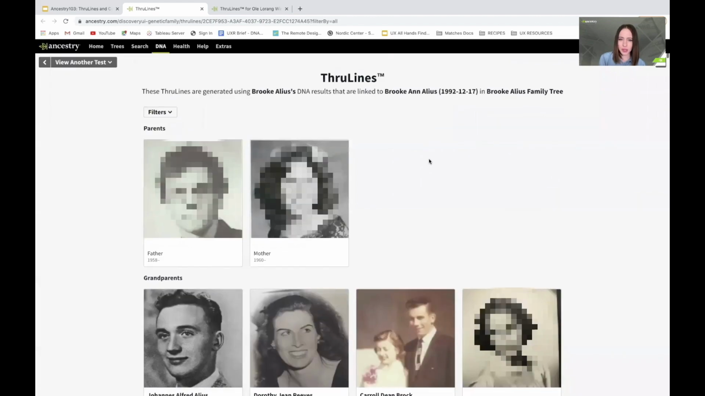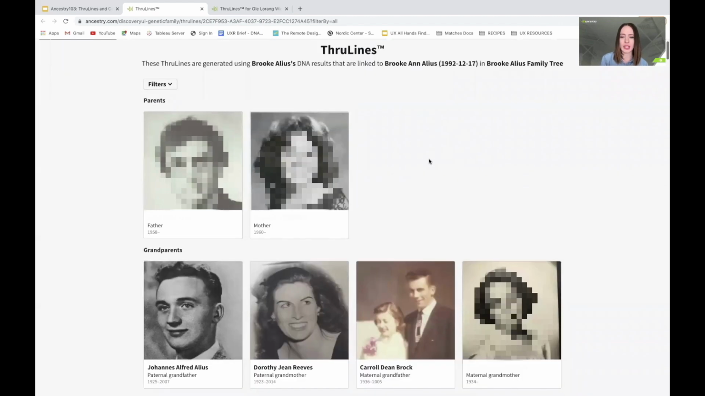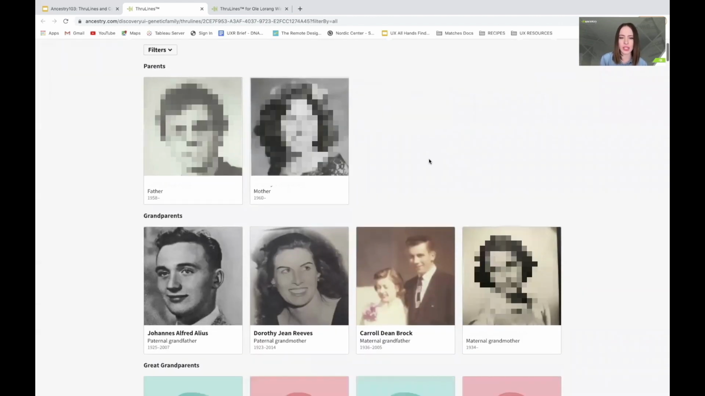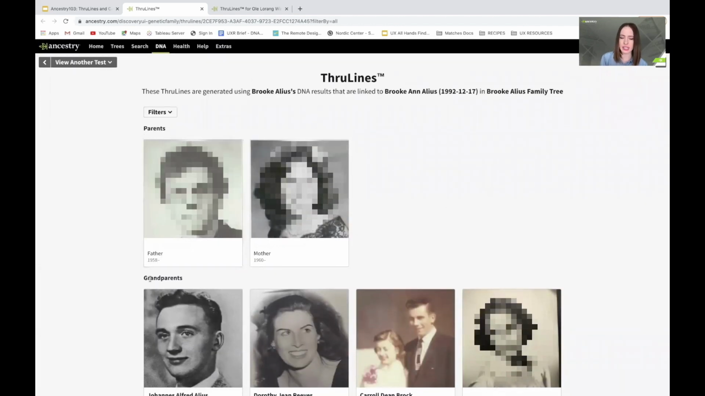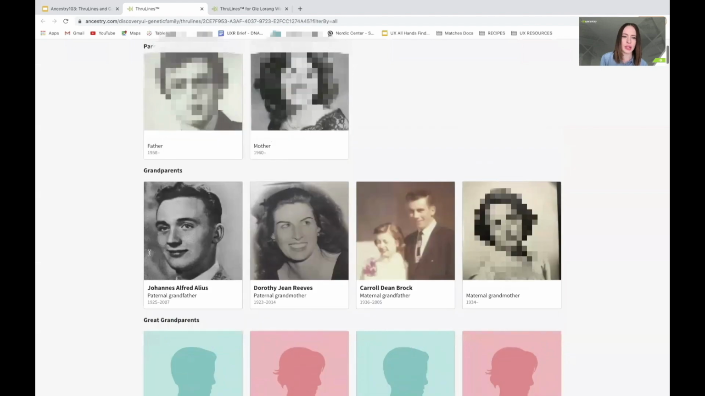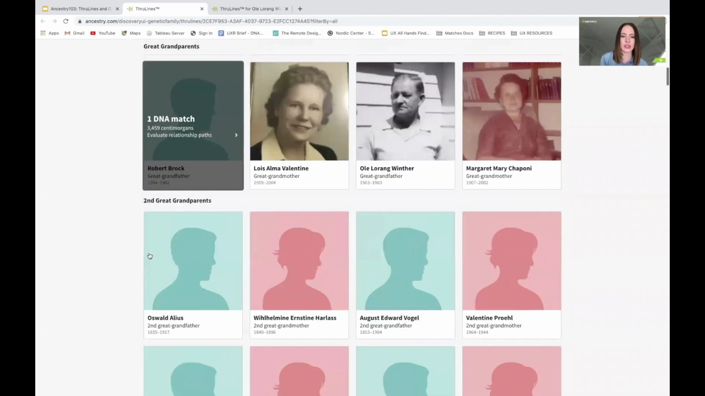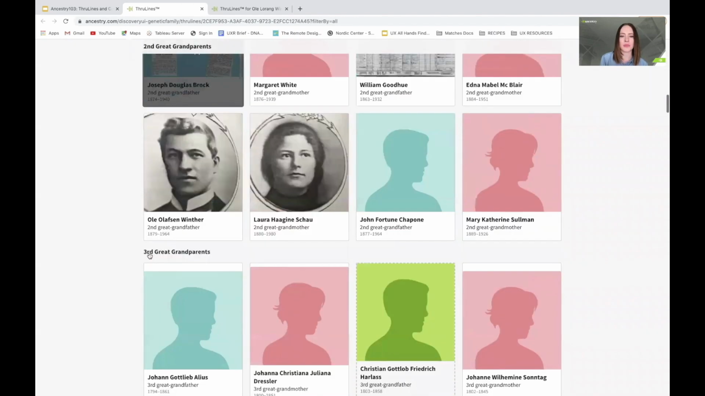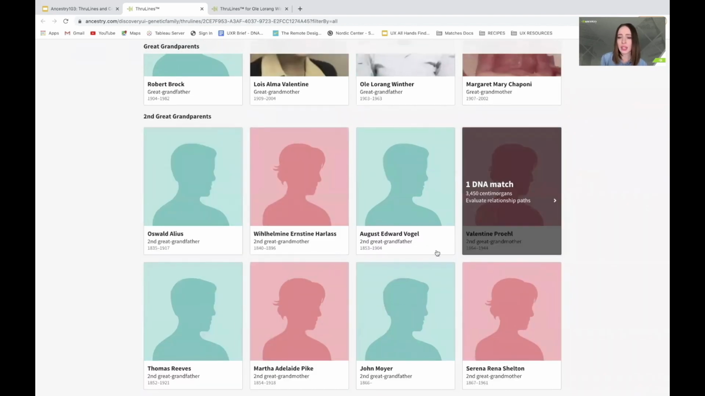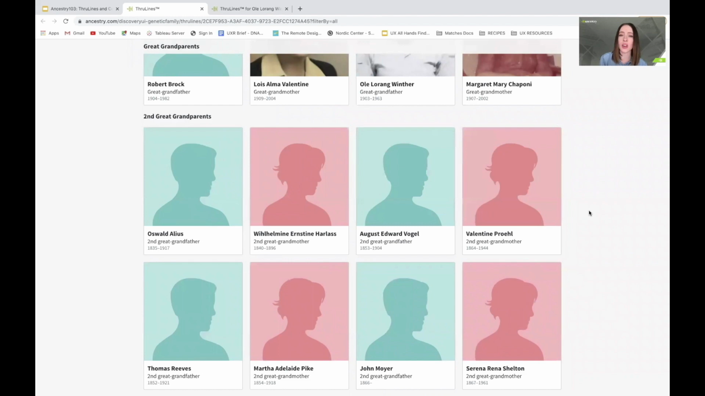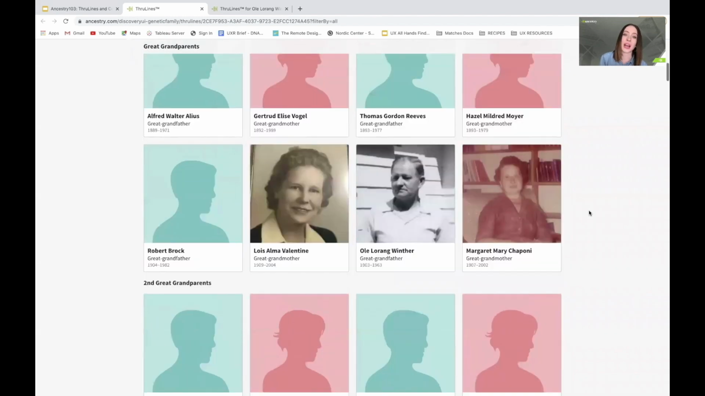So first of all, when you open ThruLines, you'll see a landing page that may look similar to this. It'll break your direct ancestors out by parents, great grandparents, great great grandparents, and so on. So the people that are in these white solid boxes are ancestors that you have in your tree already.